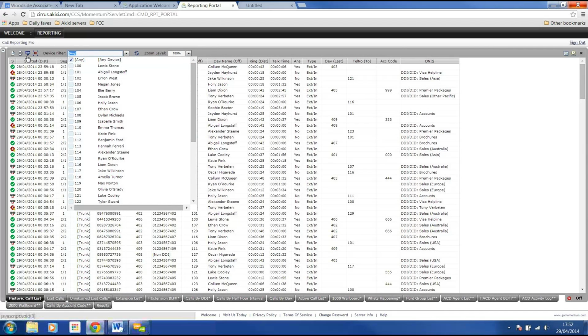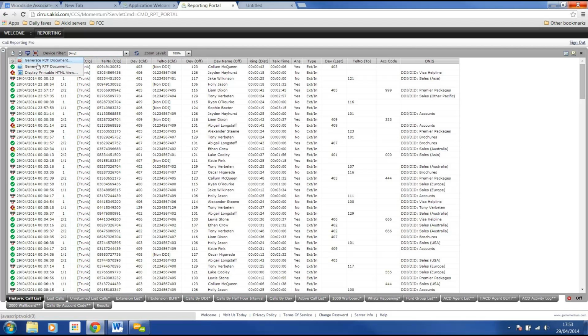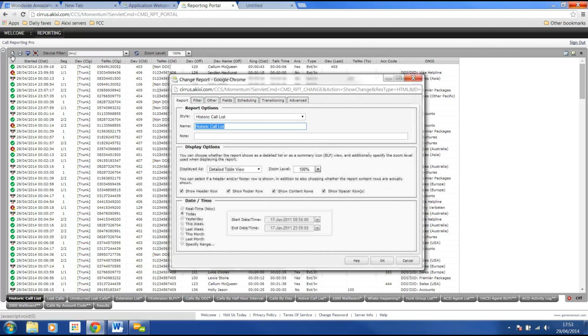This is where you can export to CSV, so you can say, hey, look, I want to slice, dice, manipulate, bring that into a spreadsheet, and then further analyze the data. You press that button, you'd create that. And you've got 3 different types of print, PDF, RTF, or HTML. And the next button here is where you can customize or modify, or you can make that report do whatever you want it to do in your particular situation. So at the moment, we're looking at the historic call list.